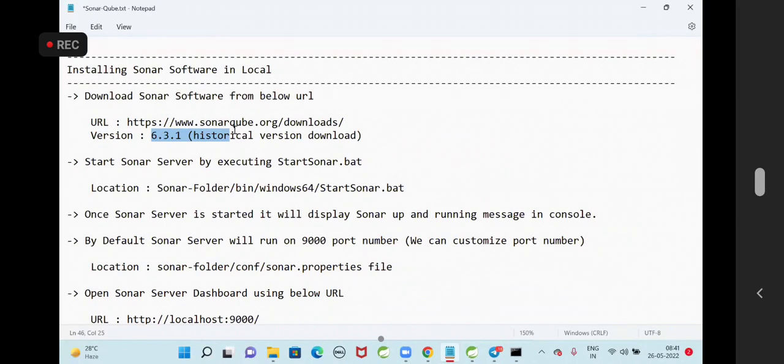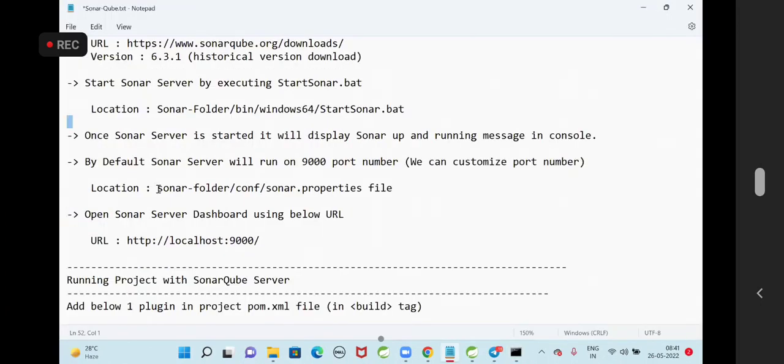Start the Sonar server by executing the start sonar.bat file. If you are using the Windows operating system, then you will go to this location to start Sonar. Sonar is also a Java project, so it is going to run by using the JVM. If you want to change the port number, then you can go to this location and change it. Sonar software will use port 9000 by default. Once the Sonar server has started successfully, you can check the Sonar dashboard by using this URL.